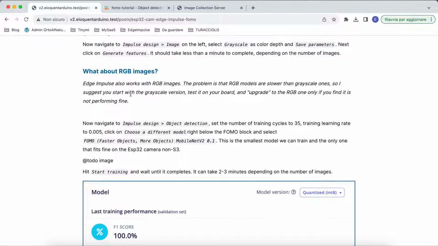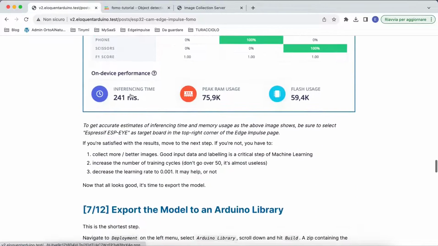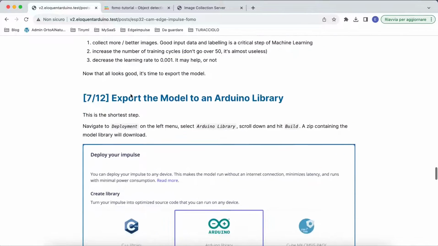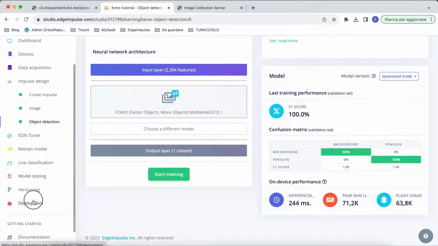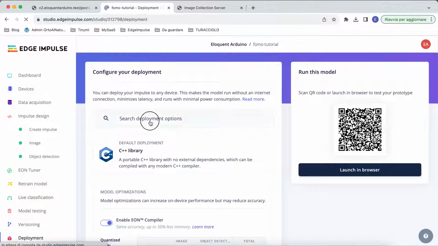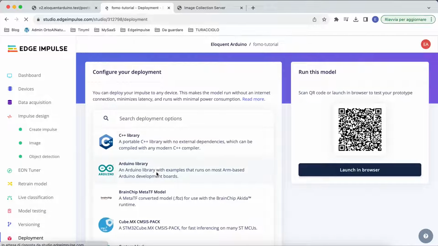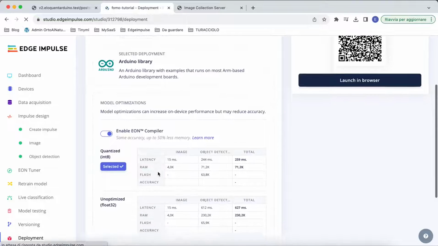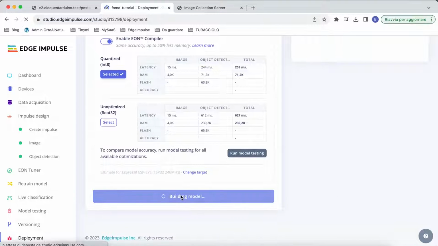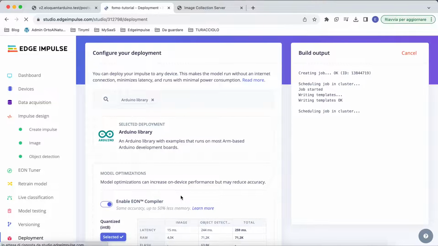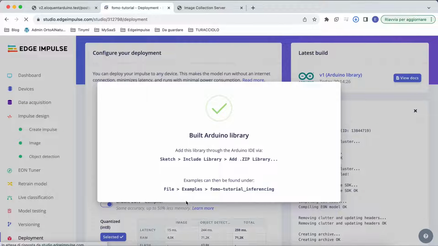Now, the last step on Edge Impulse is to export the model as an Arduino library. So go to Deployment on the left, click Arduino library, and press the Build button. Be sure to leave selected the EON compiler and quantize the model. This will generate a zip file that we need to import in the Arduino IDE.